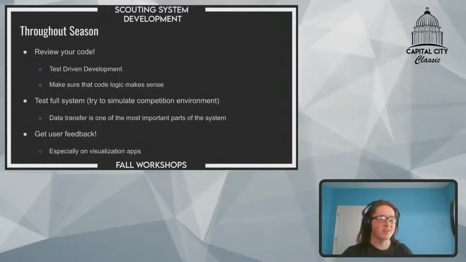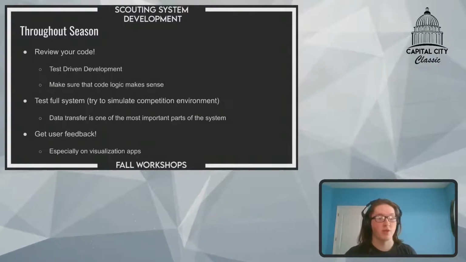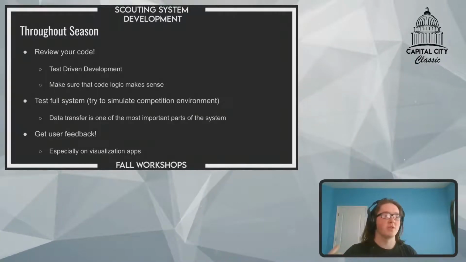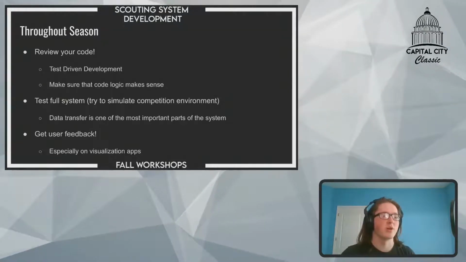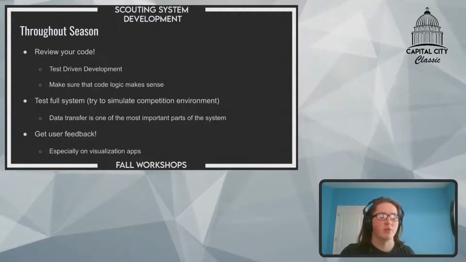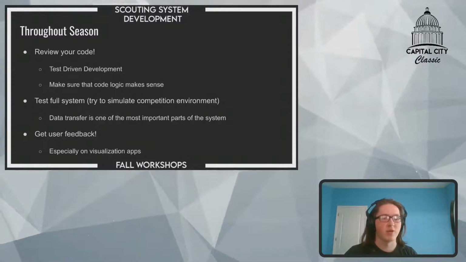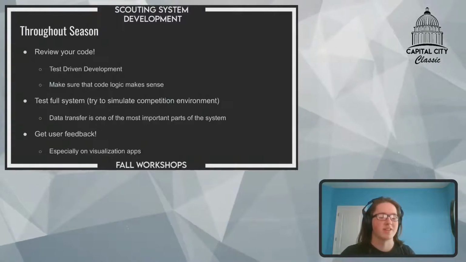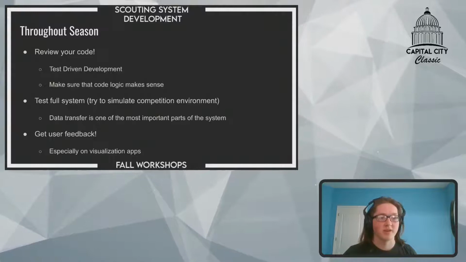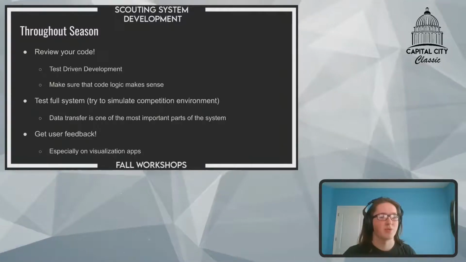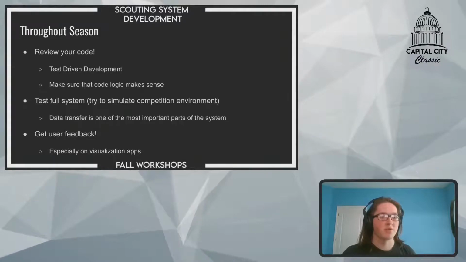Yeah. So throughout the season, one of the most important parts of our development process is reviewing. We personally use a system called test-driven development, which is where we write tests for our code before we write our code. And then if the tests fail, you keep on working on the code. And if the tests succeed, then you know that you've got a working system, at least according to how those tests were written. But you don't need to go into that much depth in terms of tests.